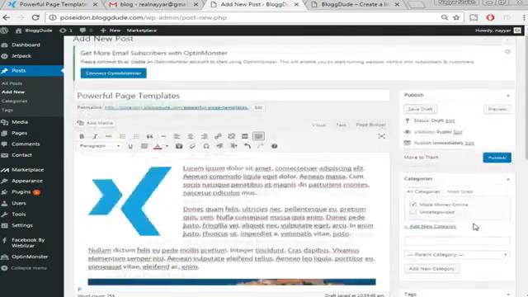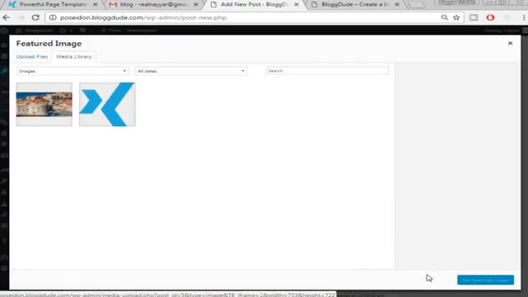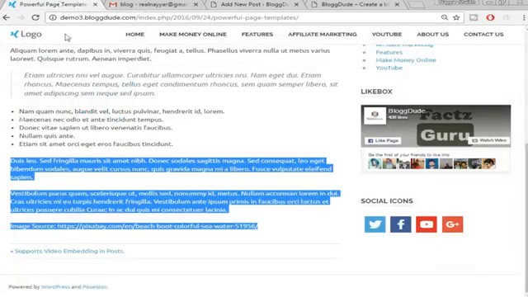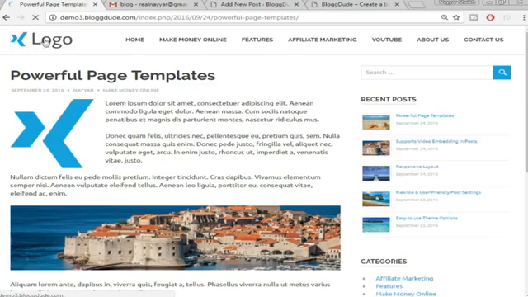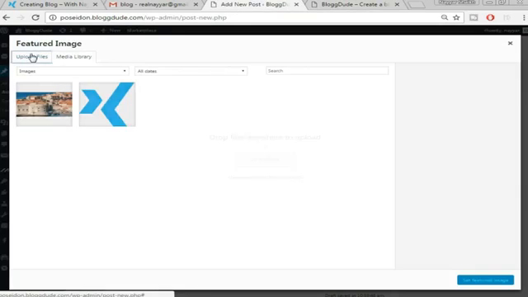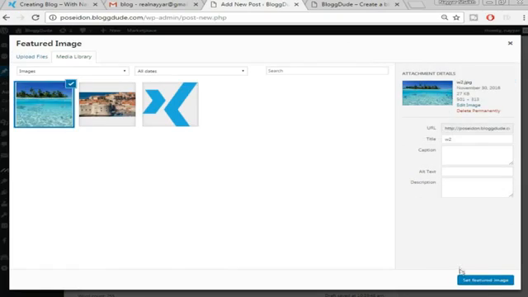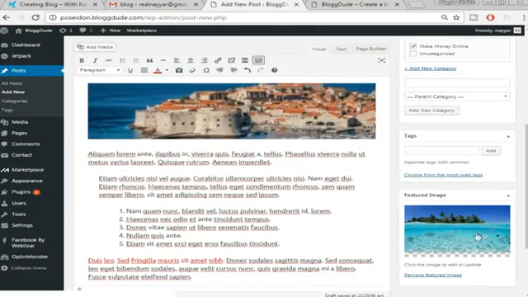Then coming down we have the featured image option. Click on set featured image. Now we can select a featured image for this particular post. What is a featured image? For example, let's come back to our home page in the demo website. As you can see, this is a featured image which shows beside the post. For that, just click on upload file and select any featured image of our choice. For example, I'm putting this one. Select this, click on open. Now click on select featured image.